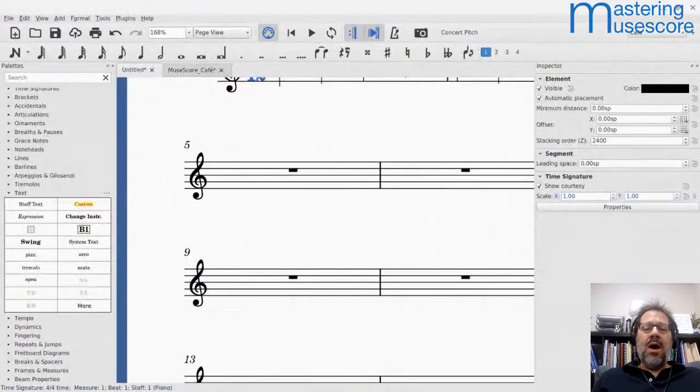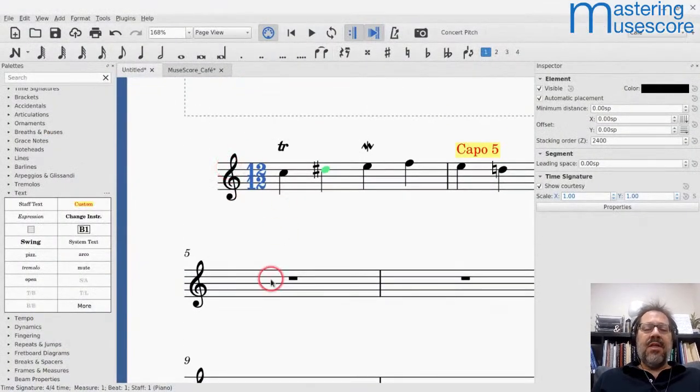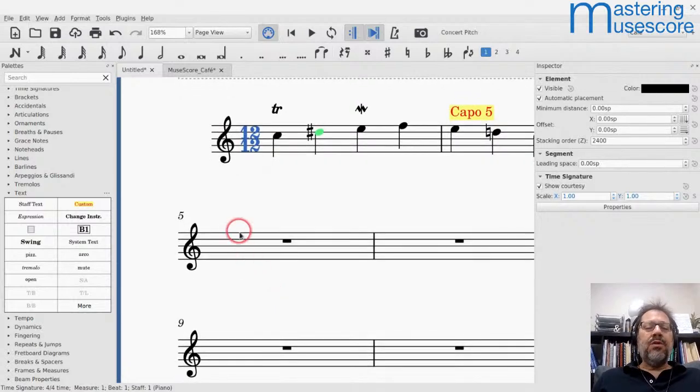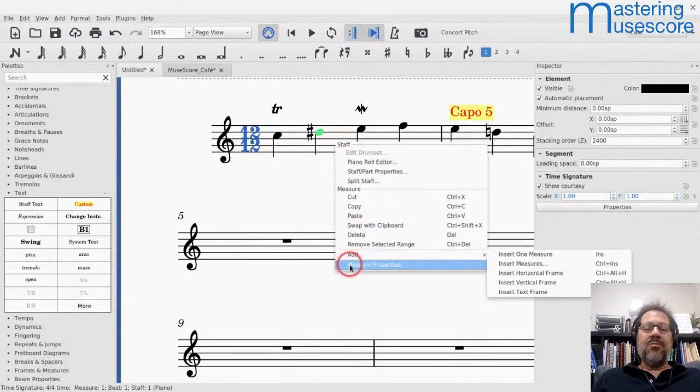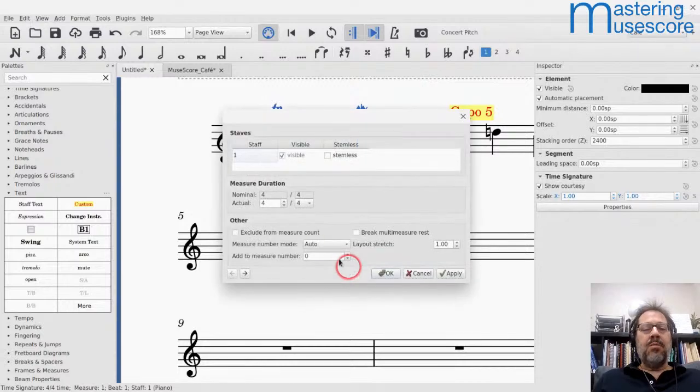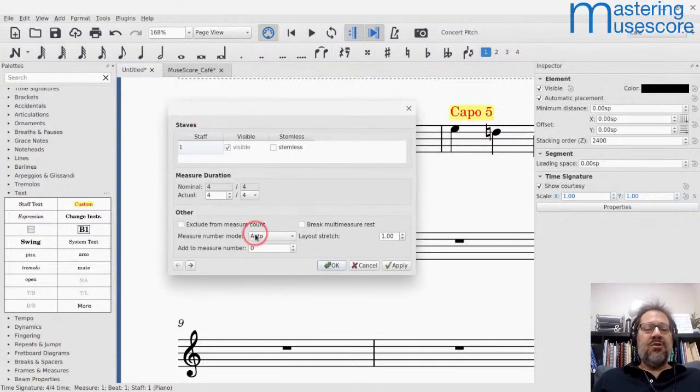Okay, so I want to show you the 3 dialogues that I can think of that are still only available in right-click. One of them is measure properties. If I right-click this measure and then say measure properties, and if you're British, it'll say bar properties, because bar in British is measure in US English, I should say.